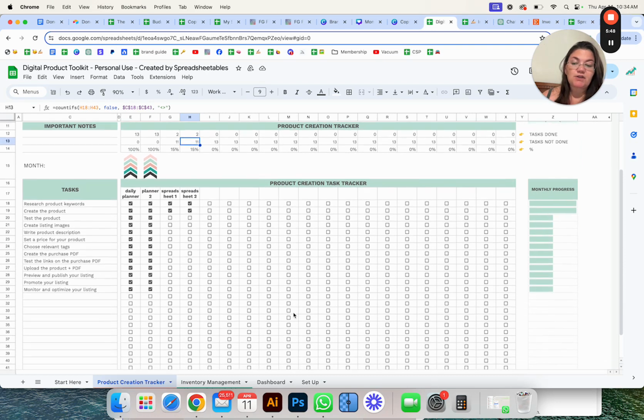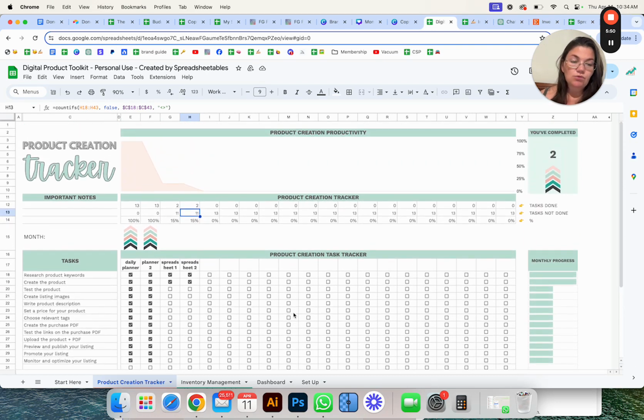So just a different, I know different brains process information differently, so just a few different visual cues for you. Here you can enter the month if you want. If not, it's up to you. So this is just something real quick to keep track of the things that you're creating.